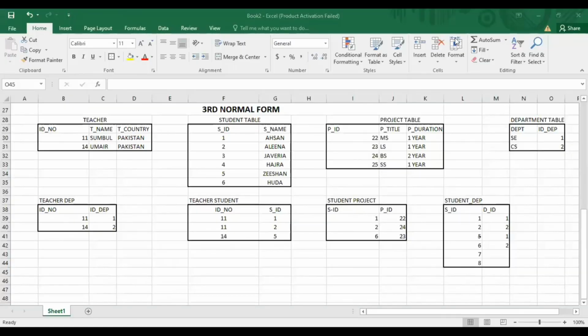So that was all for today. We have completed the normalization topic. In the next class, we will talk about different keywords.